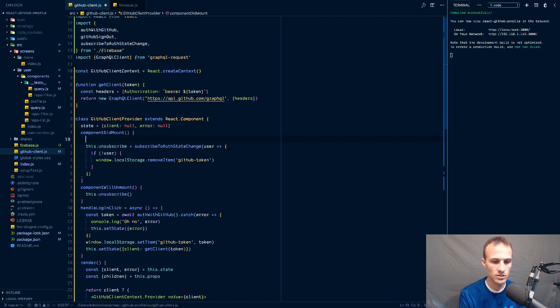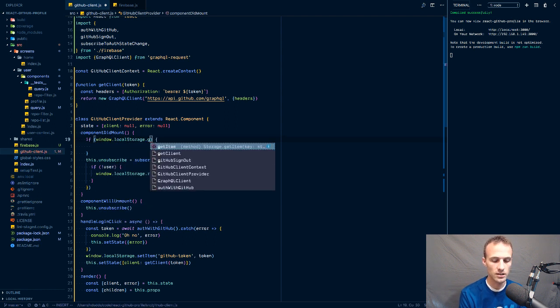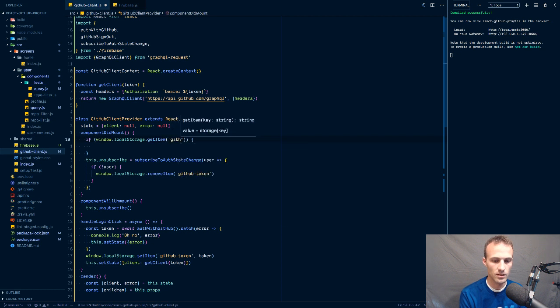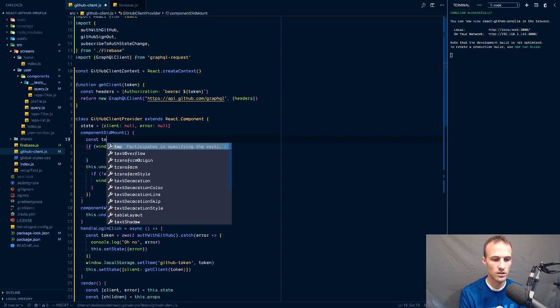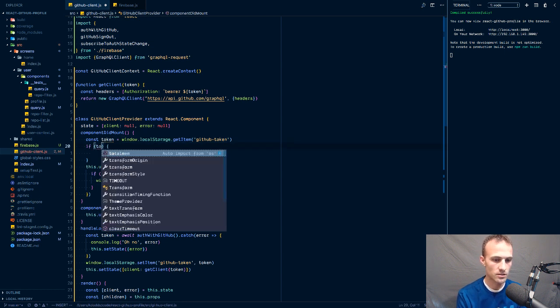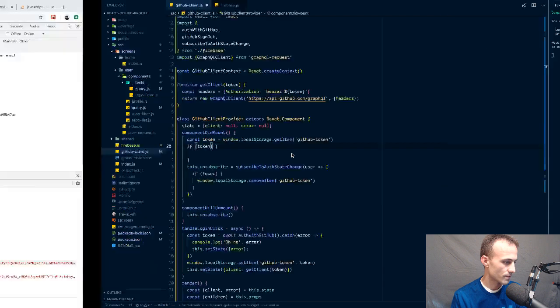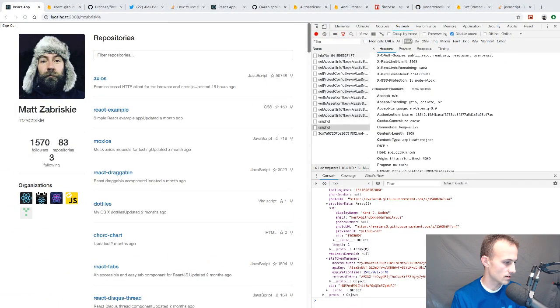And then in componentDidMount, we'll say if window.localStorage.getItem GitHub token, then set token equal to it. Okay, I'm getting some comments. Let me take a look at what you all have to say about this.